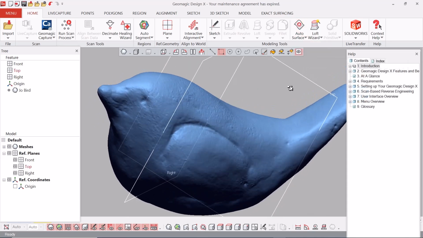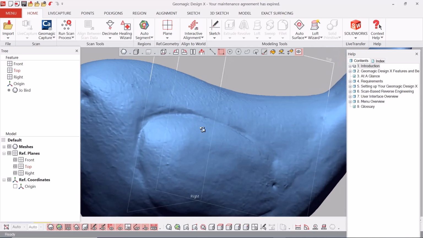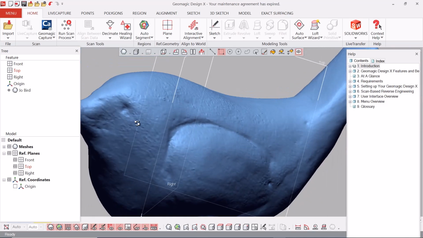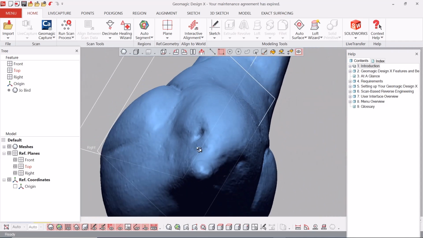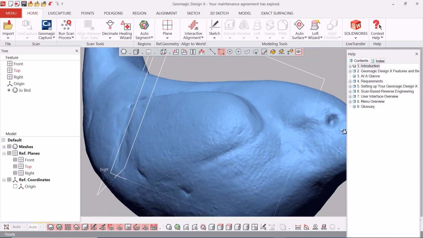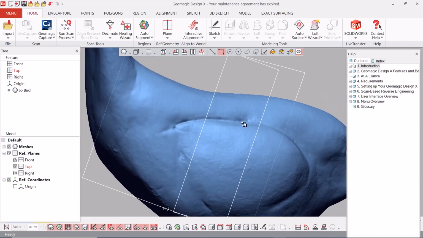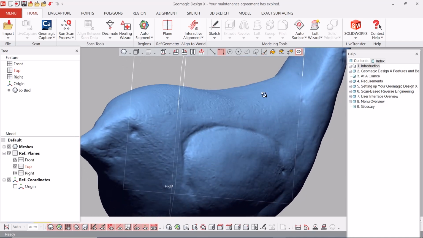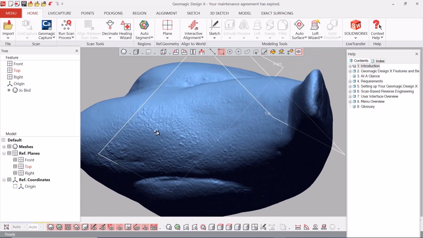Sometimes auto surface will not work properly because there are many critical points or many unexpected points that make it not possible to convert with auto surface. So you have to create the surface. Now I want to show how to create a surface manually.